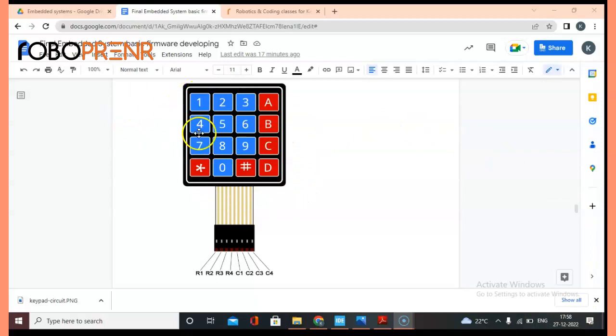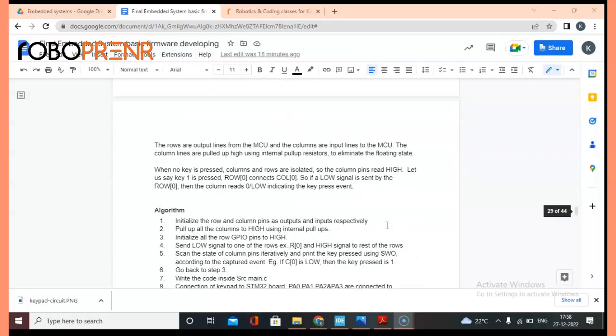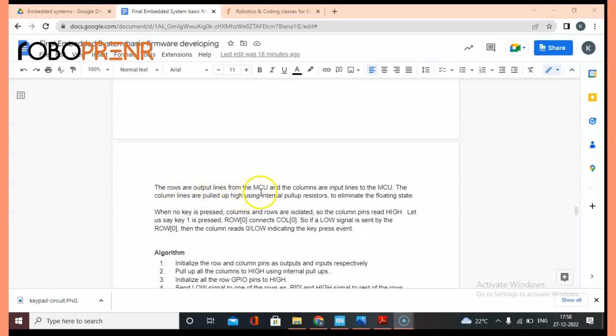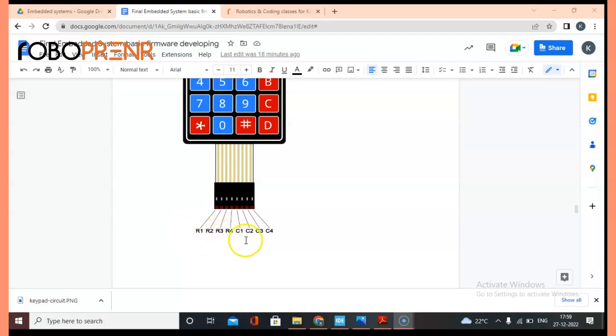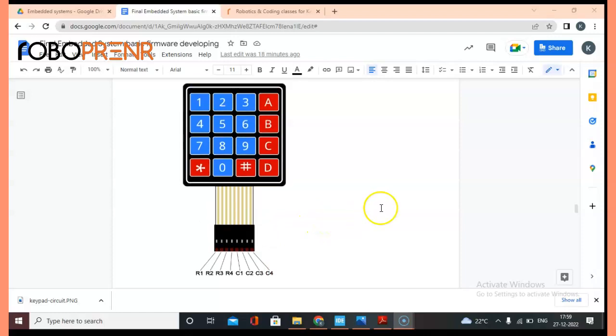So here you can see this is the 4x4 keypad matrix. It contains 4 rows and 4 columns. Now the rows are output lines from the microcontroller and the columns are input lines to the microcontroller. So we have to make all rows output and all columns input. In the program we'll be making all the rows output and all columns input.